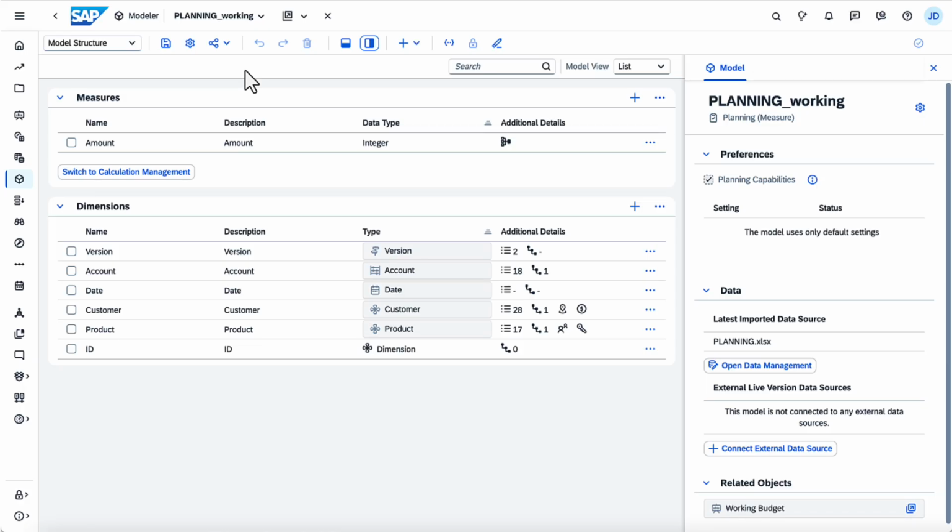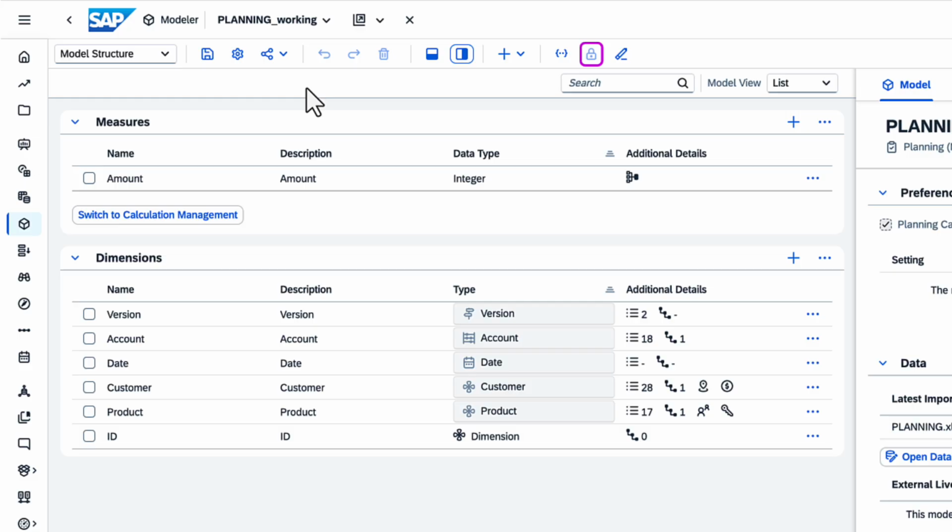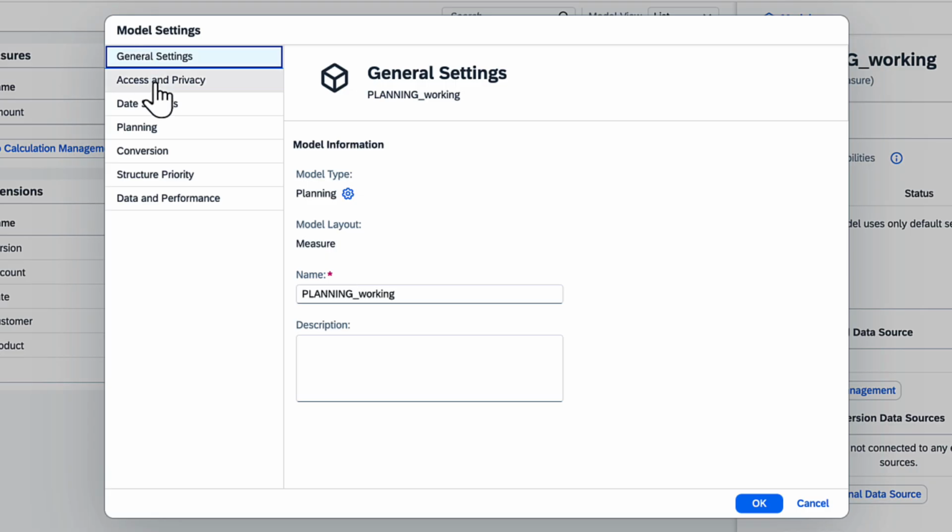Want to avoid unwanted changes to your data at certain stages of your planning activities? Data locking lets you prevent edits to data for specific combinations of dimension members in your models and then re-enable editing when you want. To apply data locking, you first need to enable the option in the preferences for the underlying planning model.